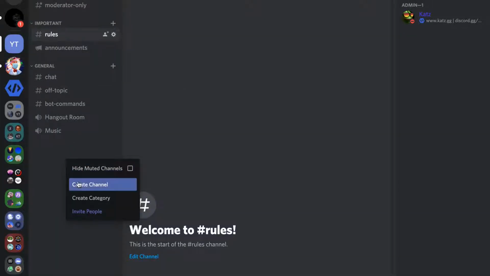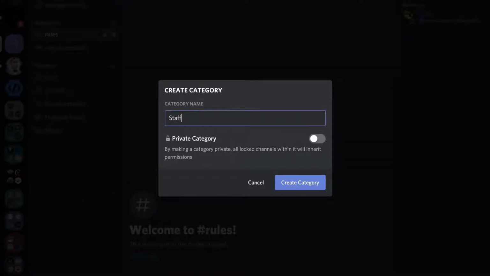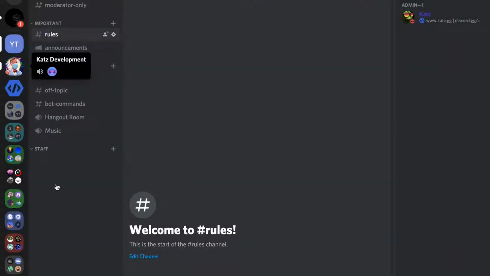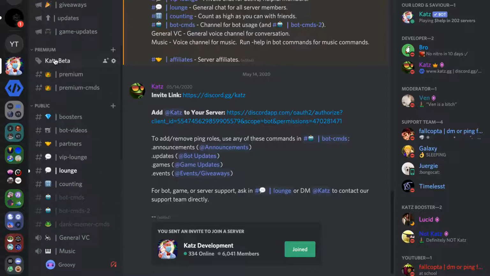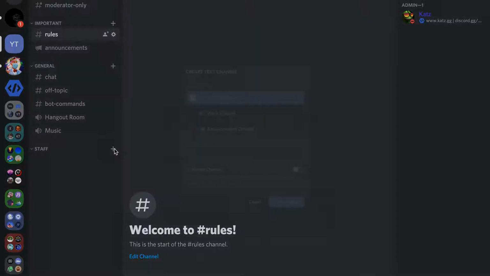All right, now what we're going to do is create a staff category. Sometimes you can come up with fun names for things like that, and then you want to set that to moderator. You can read admin and bot, you don't need to check because they can already read it. Like in this server, I think I have it set to staff squad. You can really be creative with what your channels are respective to your server, but again, we're just going for a nice basic default theme here.